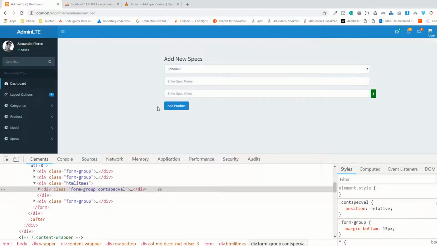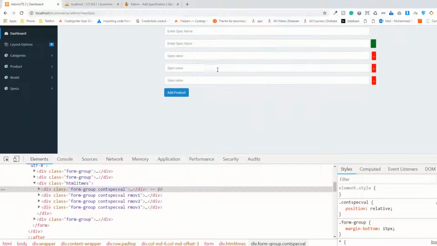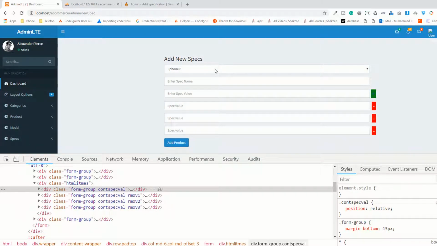So now in the next lecture we are going to learn how you can send the data from the HTML to your server and how you can add them.